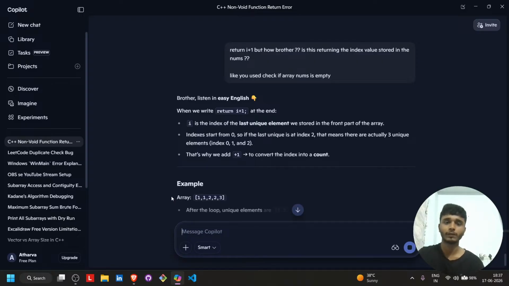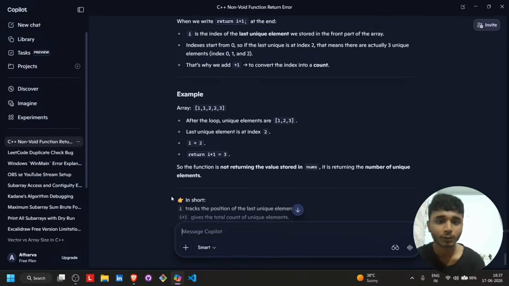I is the index of the last unique element we stored in the front part of the array. Let's start from 0. So if the last unique element is at index 2, that means there are actually 3 unique elements. That's why we convert the index into a count. So the function is not returning the value stored in it, it is returning the number of unique elements.